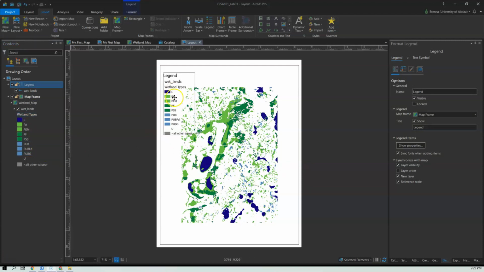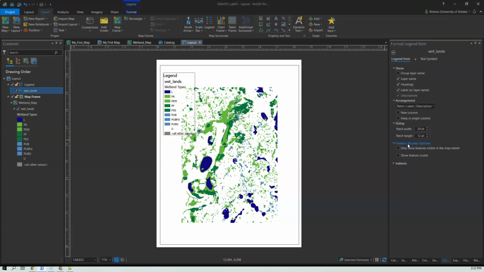You'll notice there's still a couple of other things that maybe I don't want to show in my legend, just to simplify things. This wetlands doesn't really add a lot of interest to our legend there. So what we can do is go in, and that is the layer name, so we can uncheck layer name. I don't want to remove my heading because that's my descriptive term, so I'll leave my heading there. I do want my labels for all of my different units.